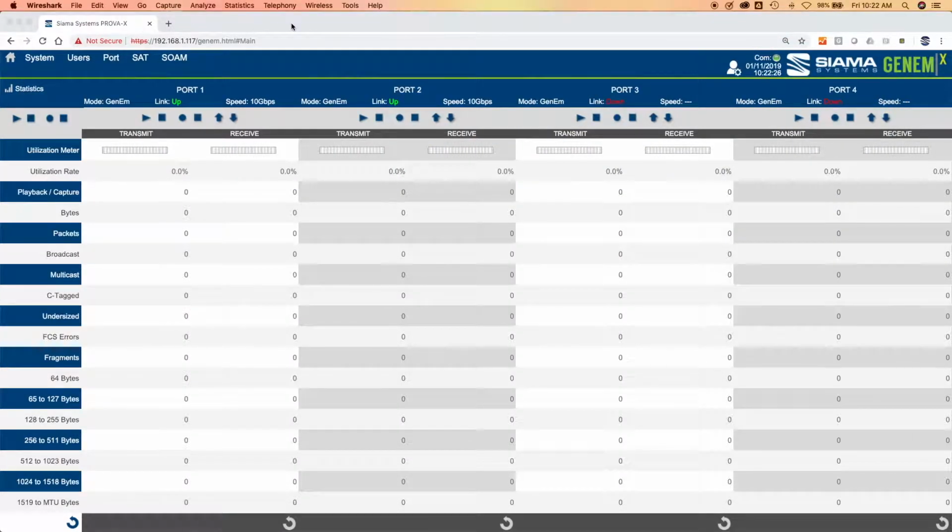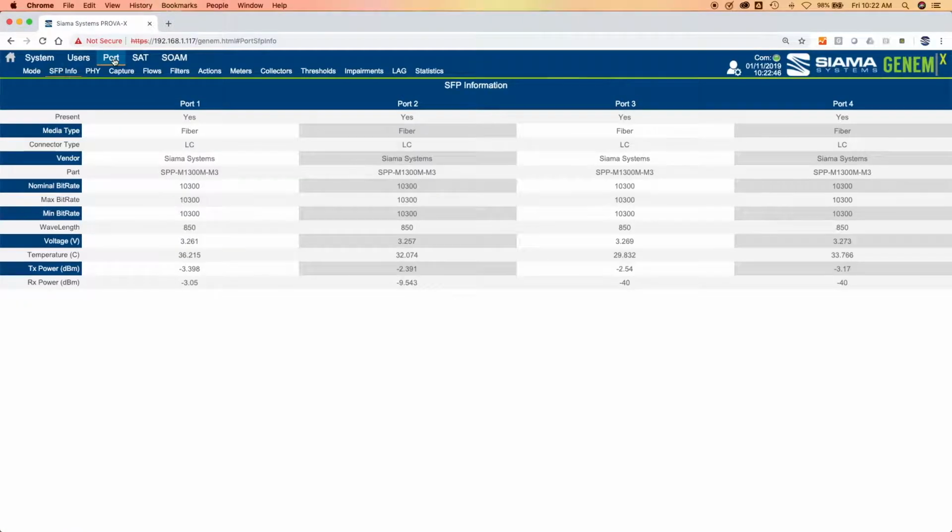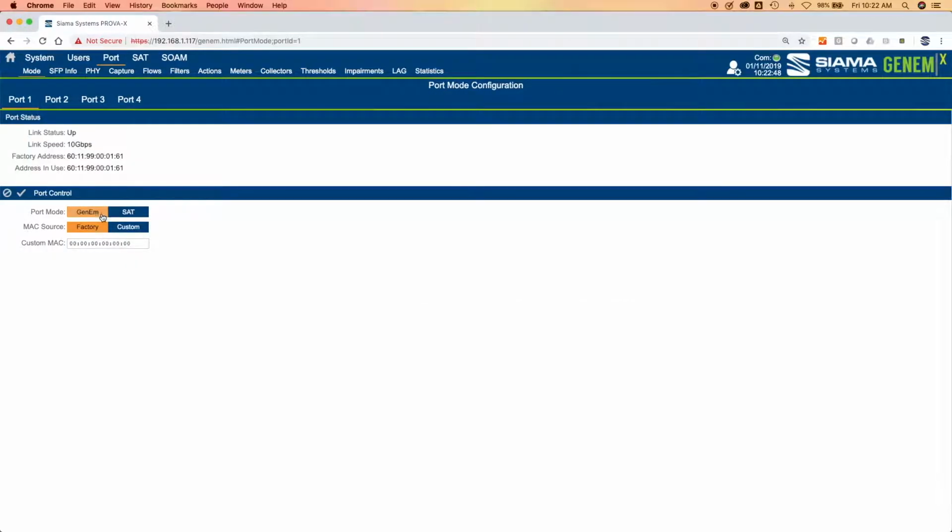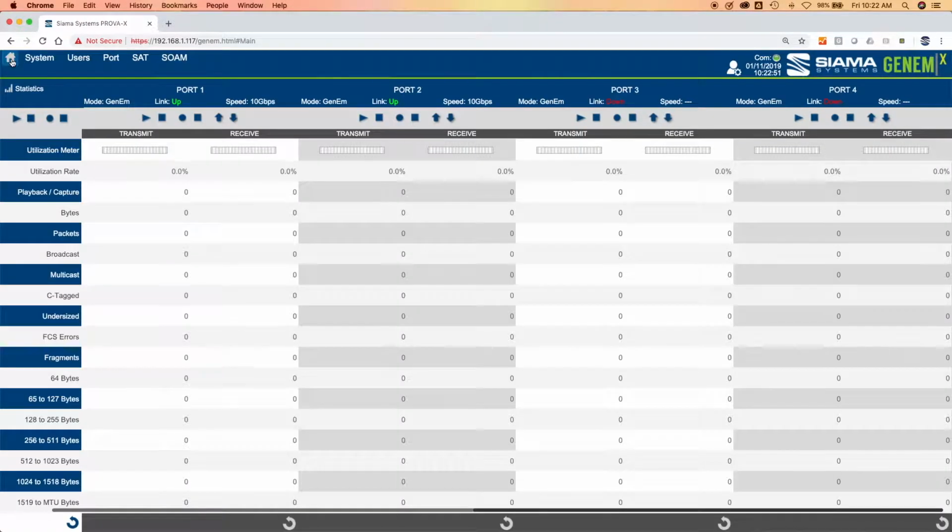Now what I want to do is I want to load that file onto the PROVA and play it from a port. How do I go about doing that? Well, the first thing you got to keep in mind is that the port you want to play it back from has to be in Jenna mode. So for this demo, I'll be using port 1 to play back the file. So I go to port, mode, and I make sure port 1 is in Jenna mode. Great. Now, I have port 1 physically connected through a fiber to port 2, just so I can play back those frames and capture them on port 2.